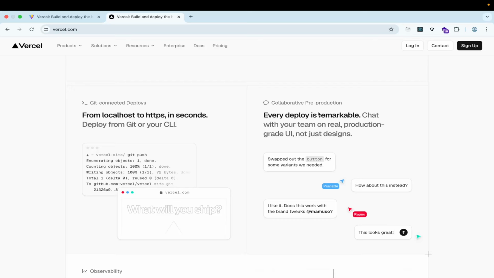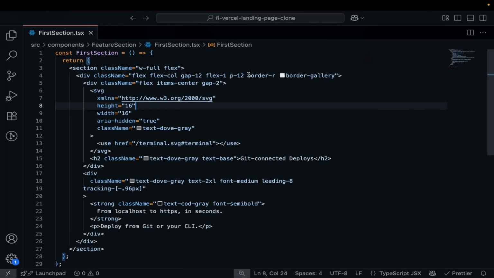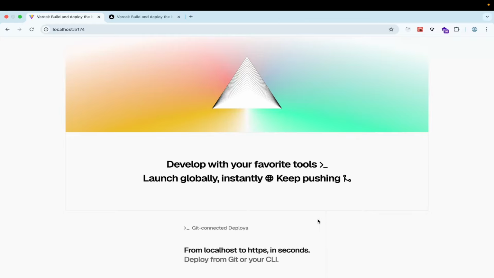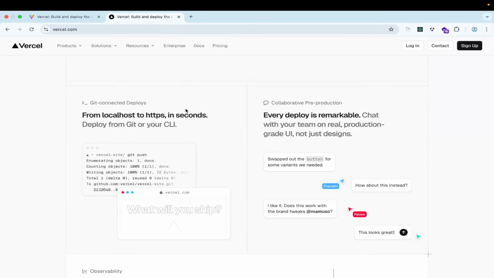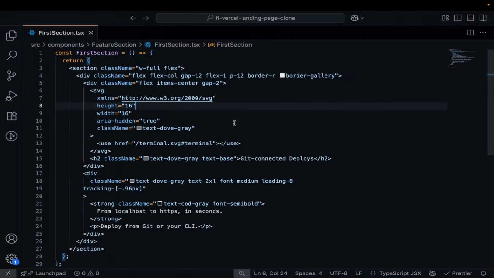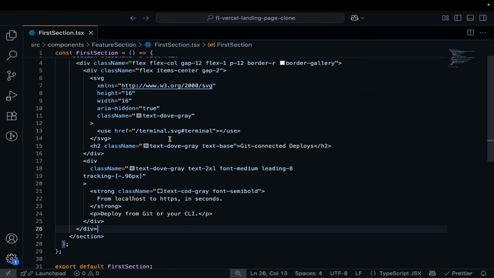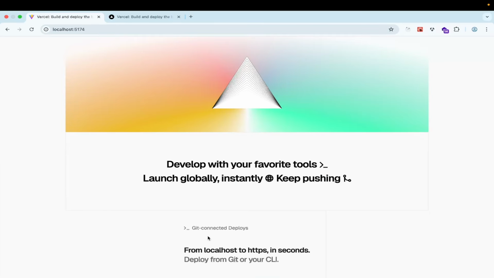So this will be 50-50%. We have also added border-right and border-gallery, so this border, this gray one. You can see we have the border in between these two elements. And finally we have the padding from top, bottom, left, right, which is 48 pixels. So you can see we have this padding. Now we have created this one and this one.